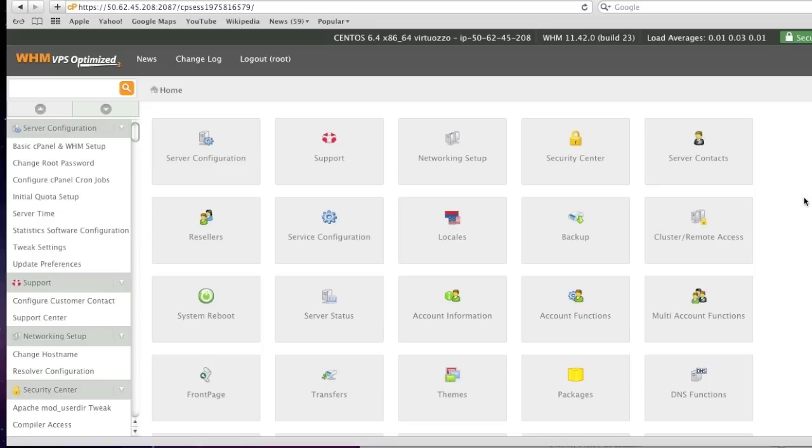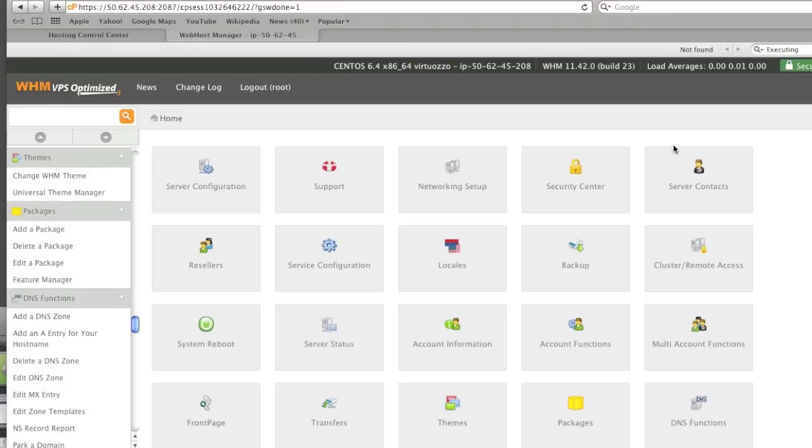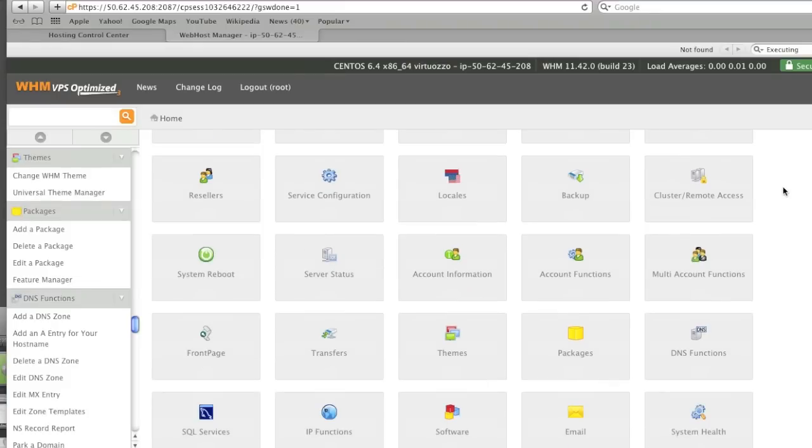I'm going to show you how to set up DNS in your WHM cPanel. To access your control panel here, simply go to https:// your IP address :2087.